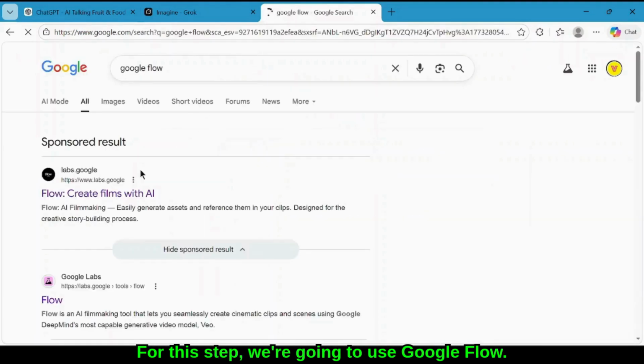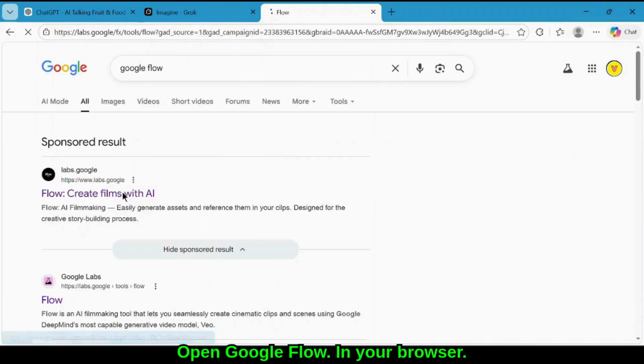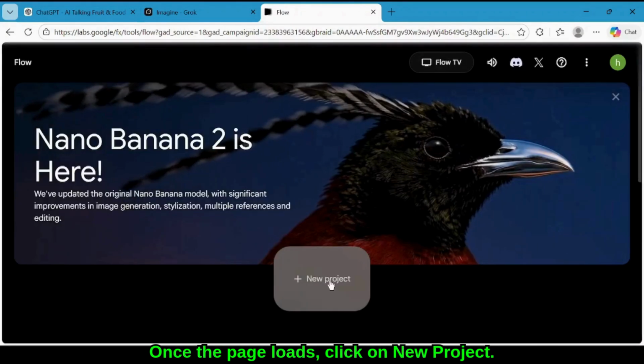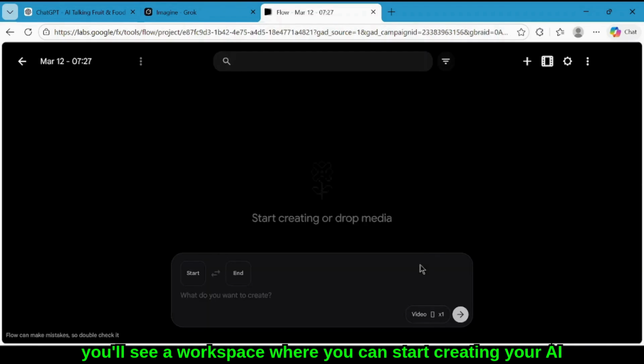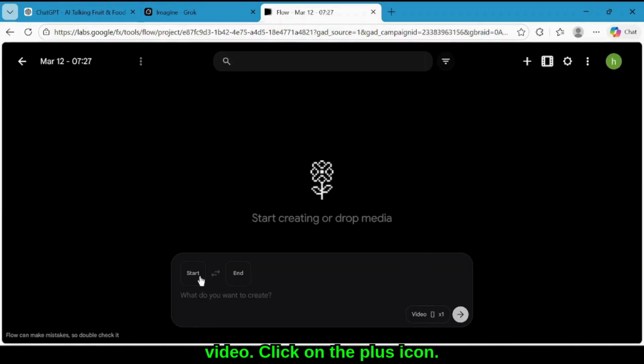For this step, we're going to use Google Flow. Open Google Flow in your browser. Once the page loads, click on New Project. Now you'll see a workspace where you can start creating your AI video.